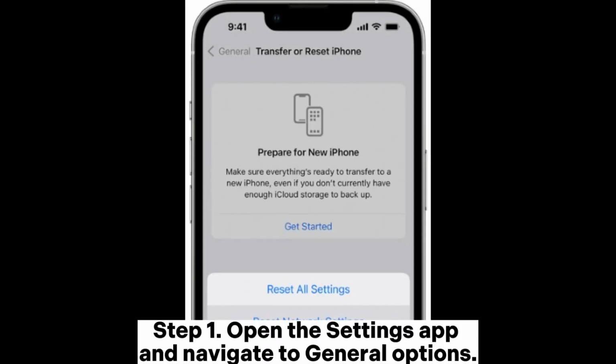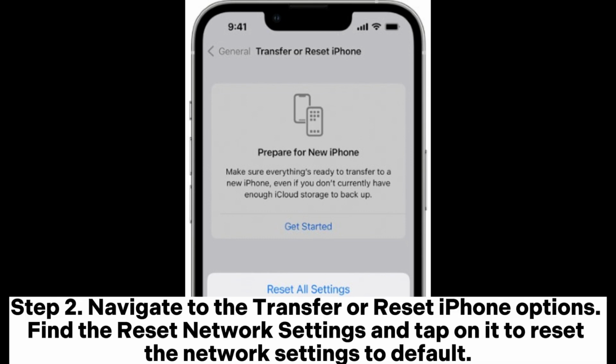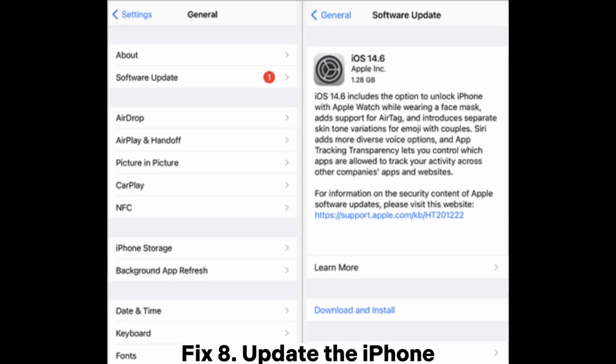Step 1. Open the Settings app and navigate to General Options. Step 2. Navigate to the Transfer or Reset iPhone options. Find the Reset Network Settings and tap on it to reset the network settings to default. Fix 8. Update the iPhone.